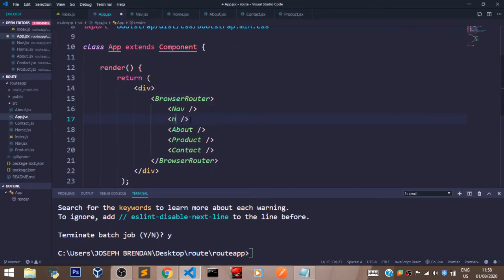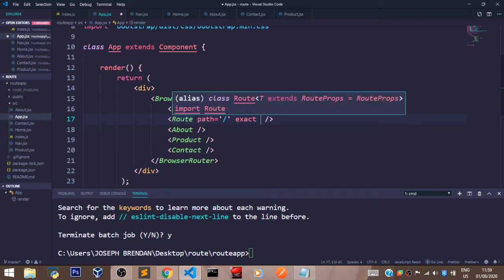So let's change home here to Route. And Route takes some properties. The first property here will be the path property. This property will define the path of this route. Since we are trying to go to the home component, the home route in web development is always forward slash. Now, in the home route, always pass in this keyword, exact. Always pass in that keyword only for the home route.